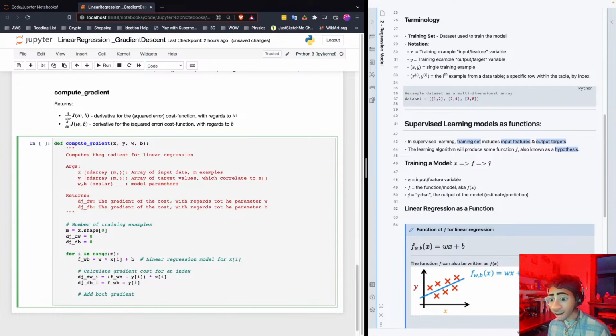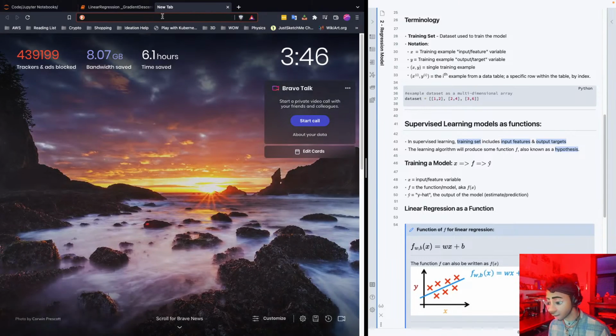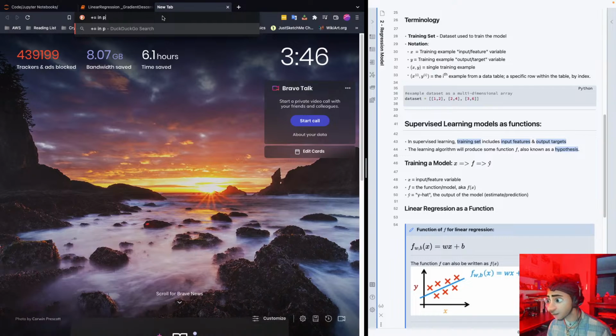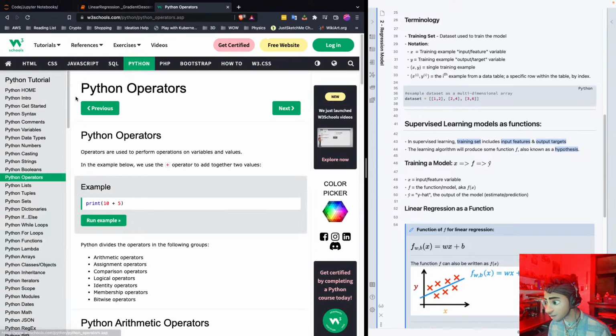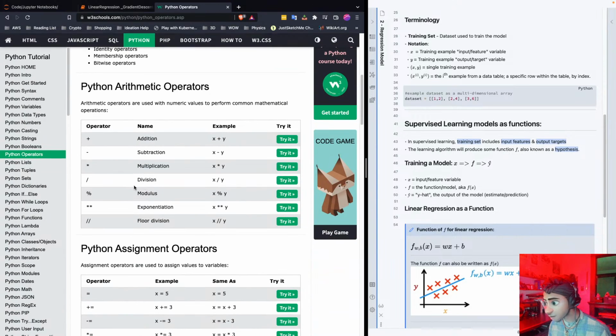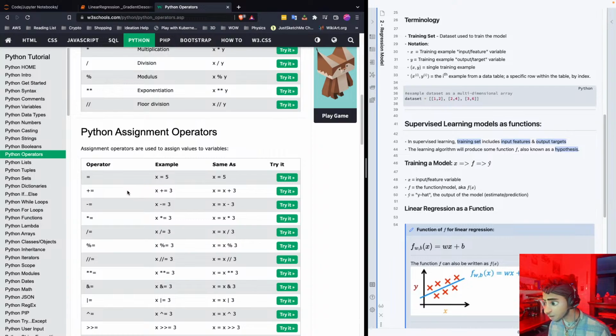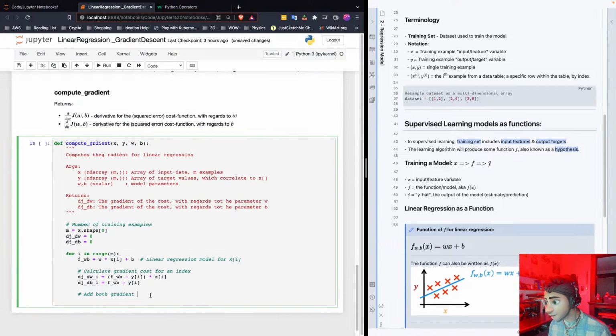What's the name for when you do plus equals? Oh, it's the add and assign. Add and assign.